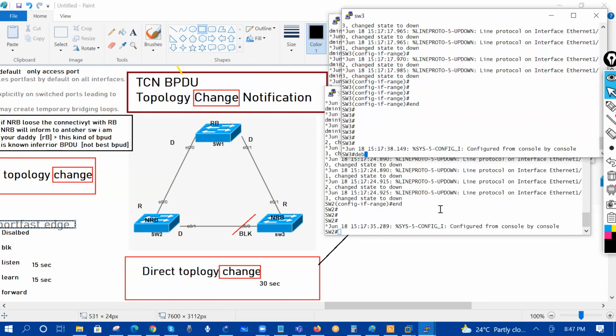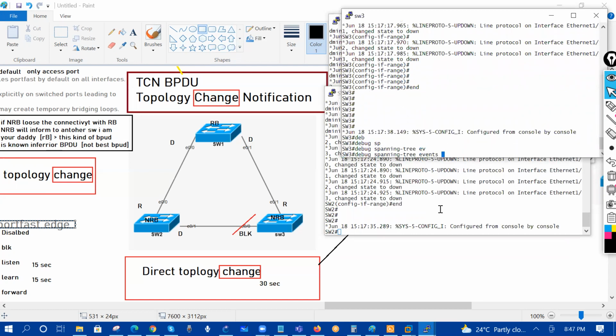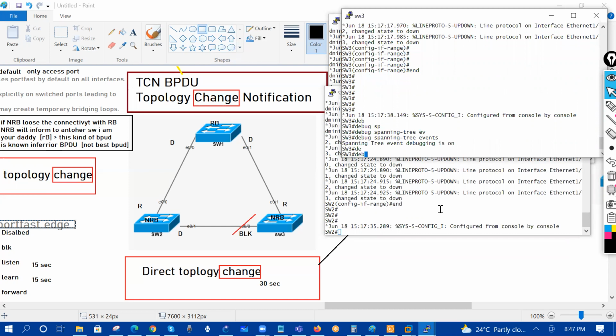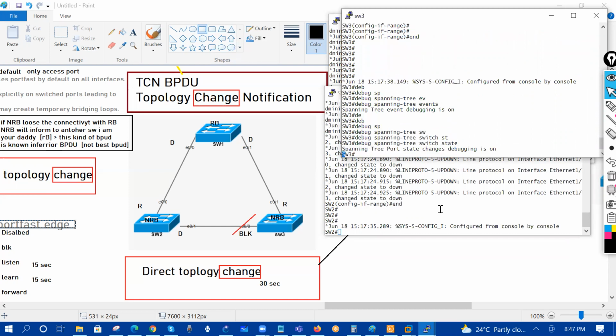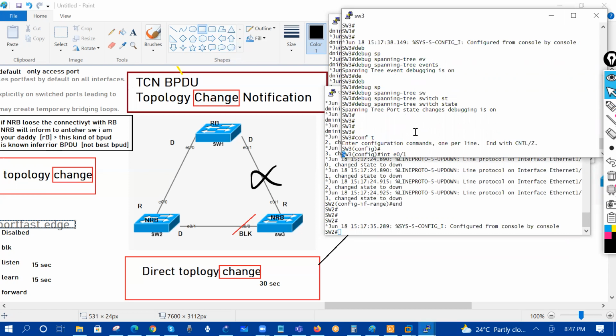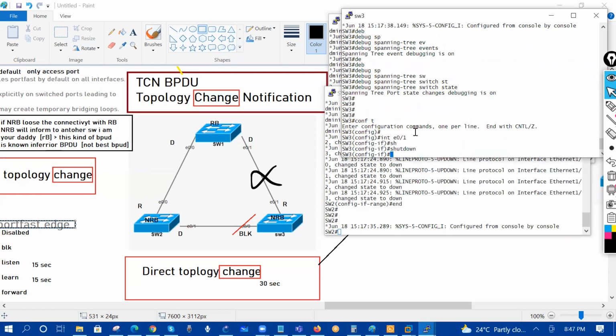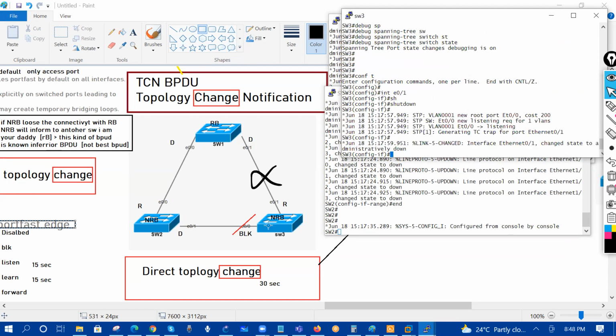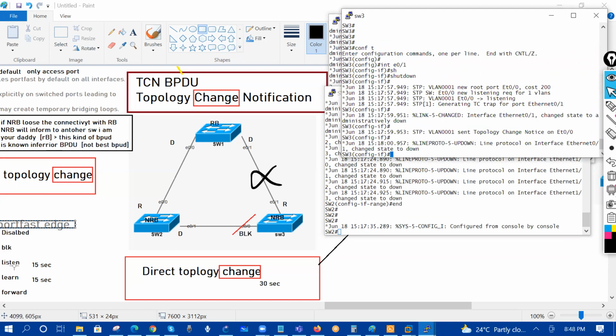So if you see debug spanning-tree events, debug spanning-tree switch state, if I'm going to lose this information, have a look. This interface will take 30 seconds. Interface E0/1 starts down, 30 seconds. This interface immediately goes from blocking to the listening, right?